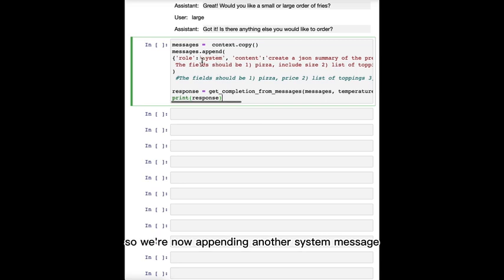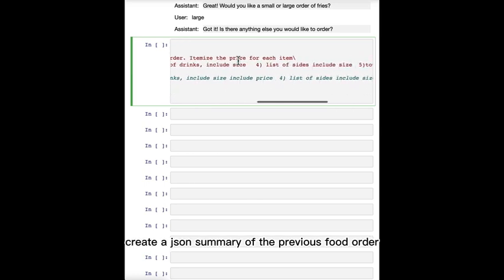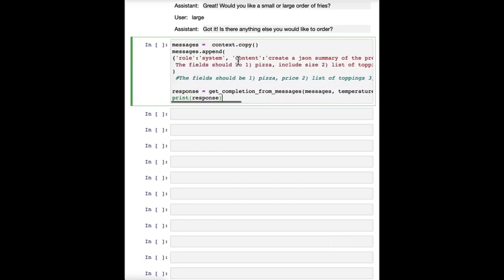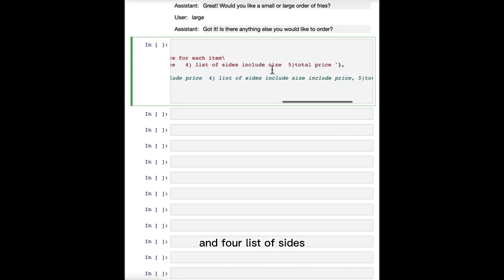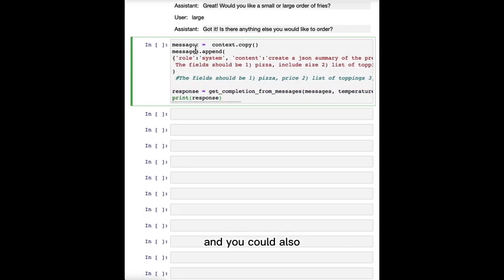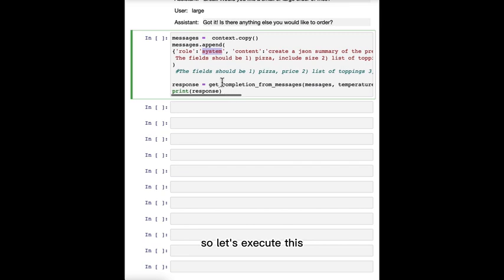So we're now appending another system message, which is an instruction, and we're saying create a JSON summary of the previous food order, itemize the price for each item. The fields should be 1 pizza, include side, 2 list of toppings, 3 list of drinks, and 4 list of sides, and finally the total price. And you could also use a user message here. This does not have to be a system message. So let's execute this.